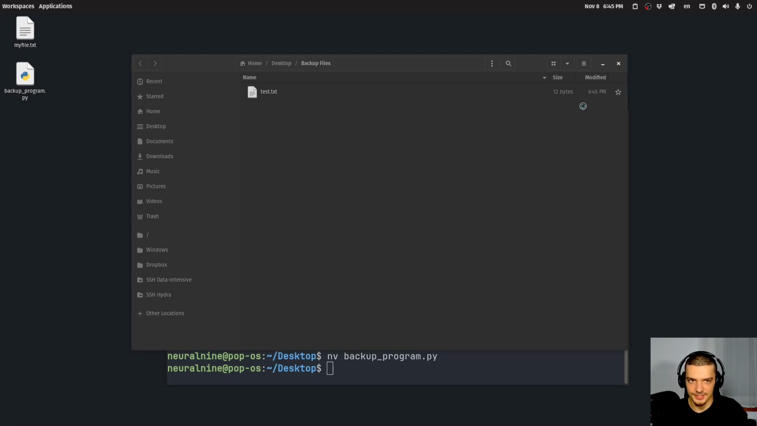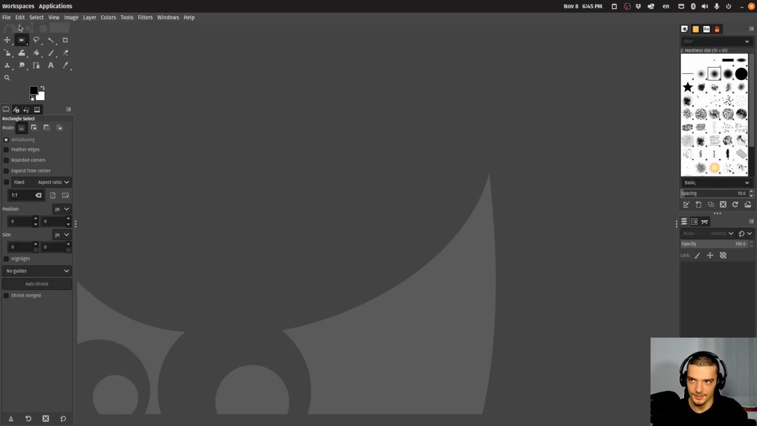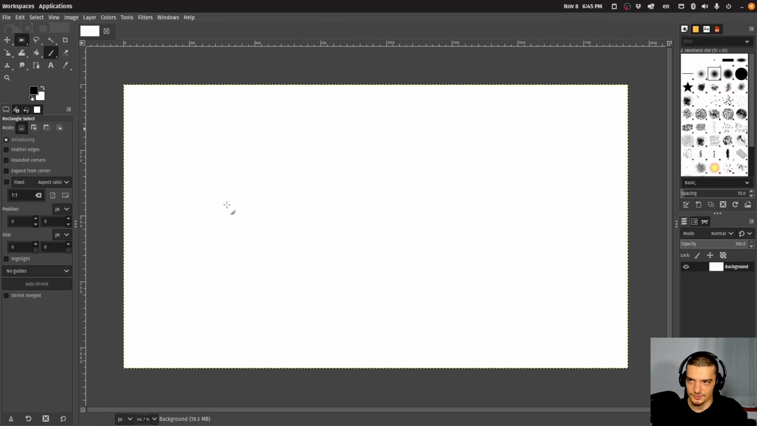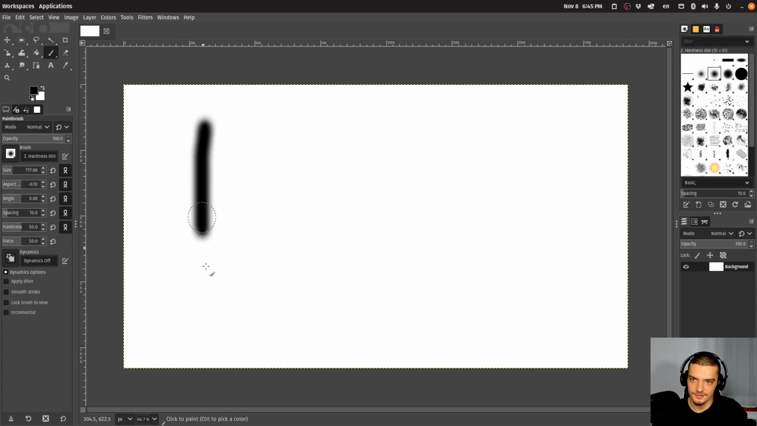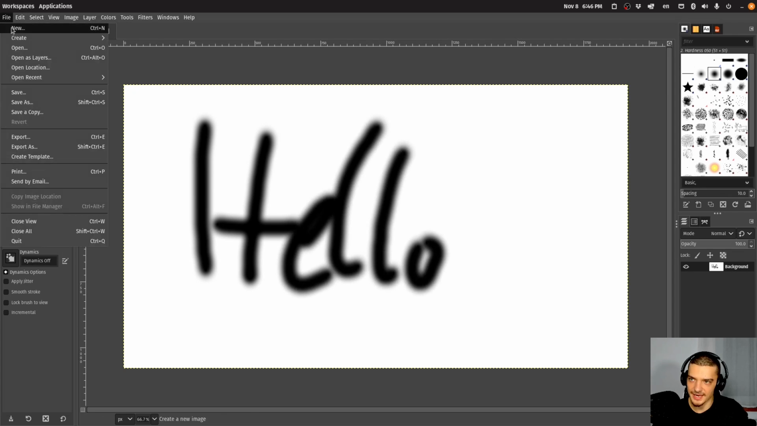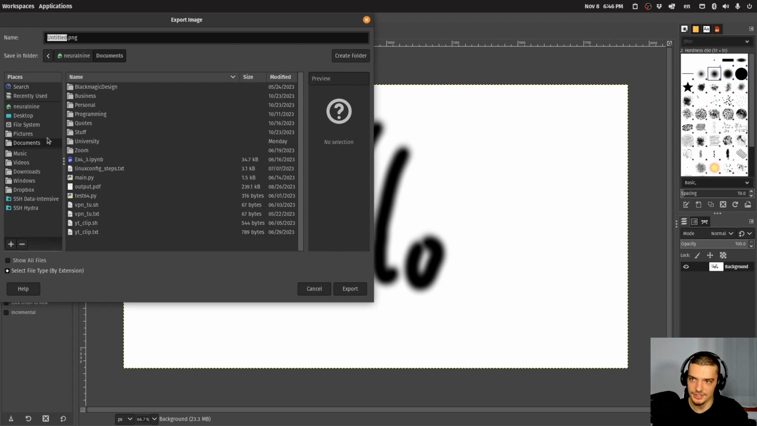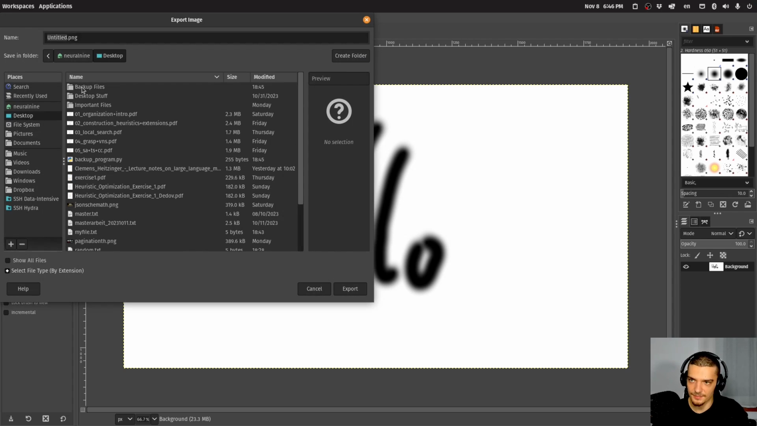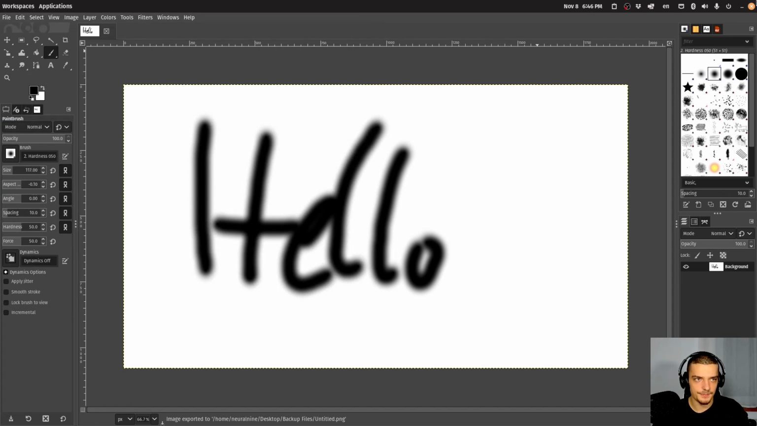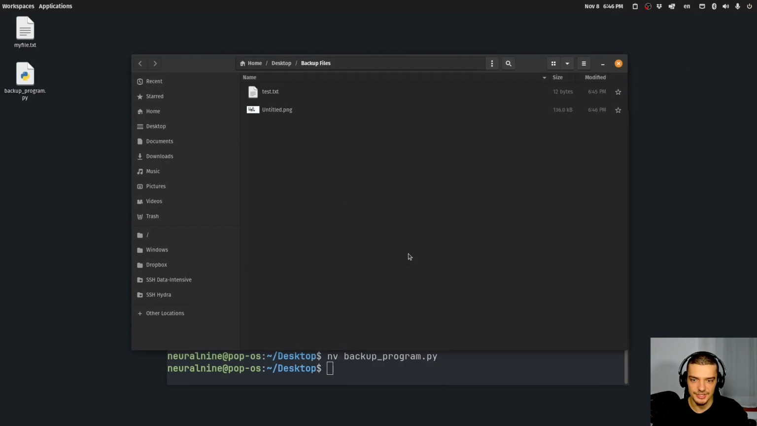I'm going to use GIMP for this. I'm going to open up GIMP. I'm going to create a new image like this here. I'm going to just draw something. Hello, something like this, just so we have different file types. Export. I'm going to export this to desktop, backup files, untitled PNG. It's fine. Export. There you go. Discard changes. And now we have these two files.